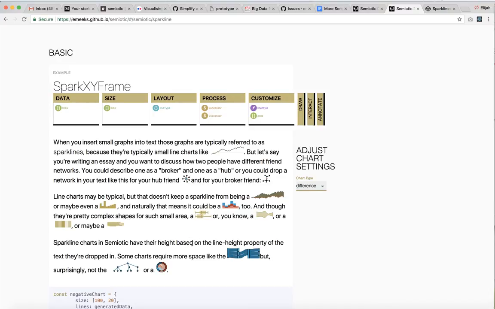Which brings me to the last point before I start getting into the code. Sparklines in Semiotic use the computed line height of the text that they're in to get their height. And if you don't set any size at all, then they'll get the computed line height as their width as well. So you could tell it that you want a width of, say, 100 pixels, or you could not tell it any width at all, and it'll give it a width equal to the line height, like it does for these network charts.